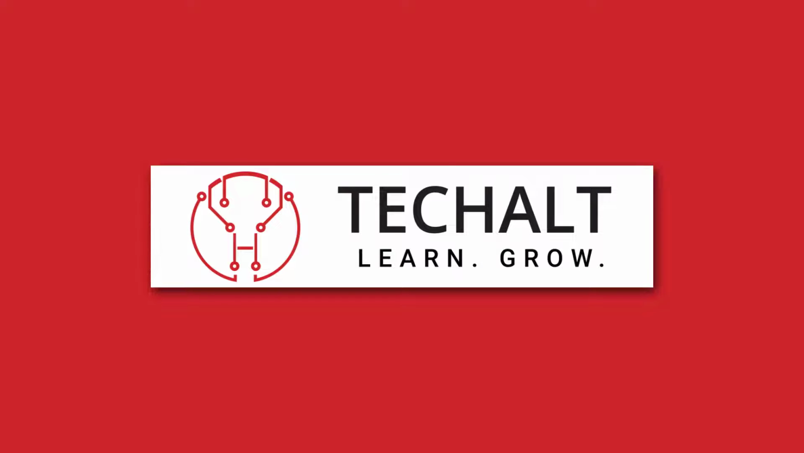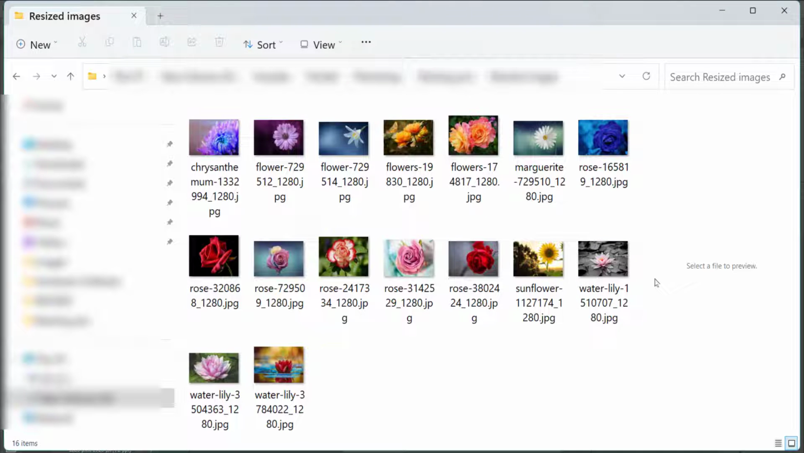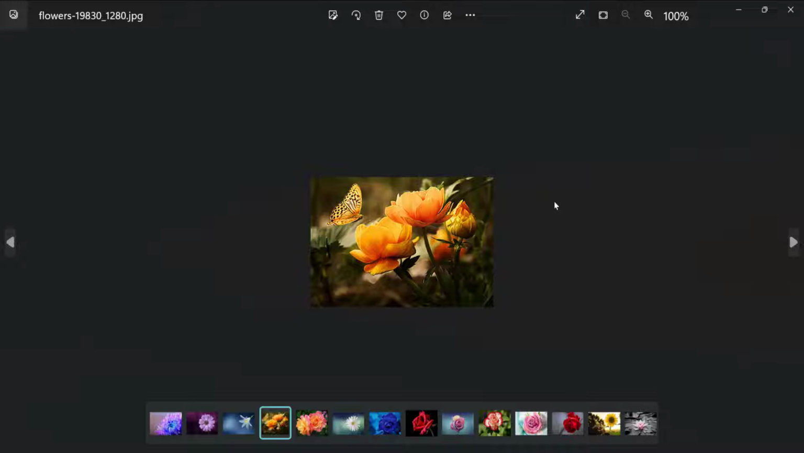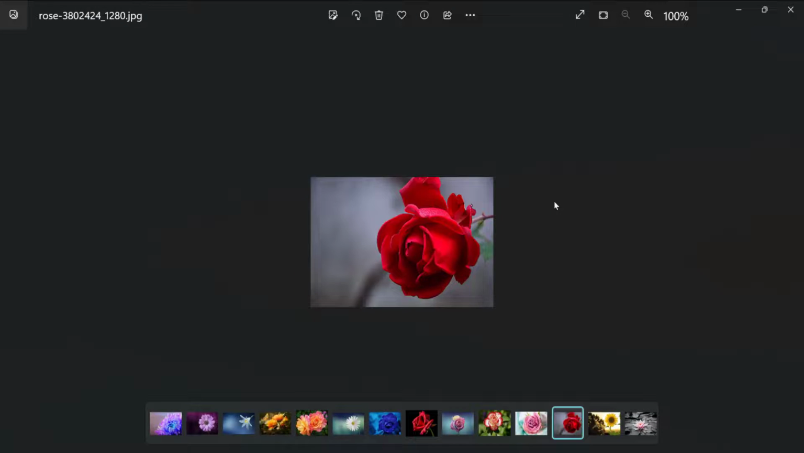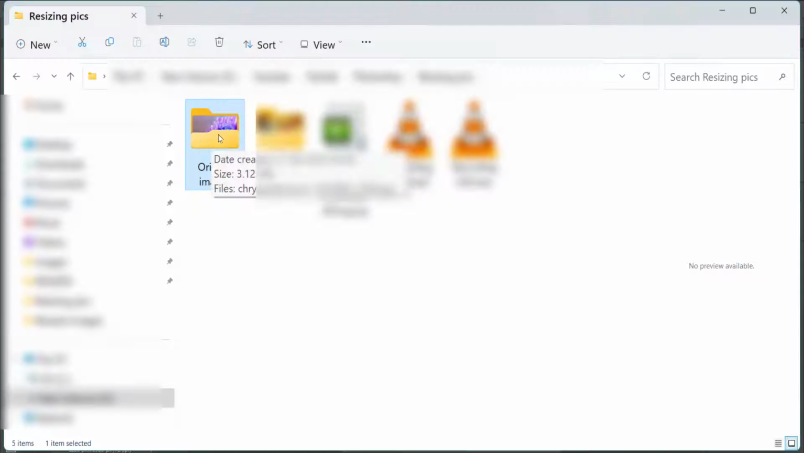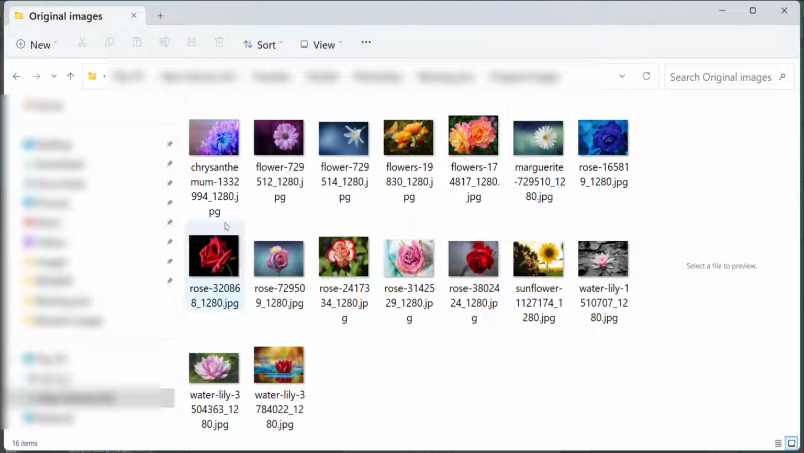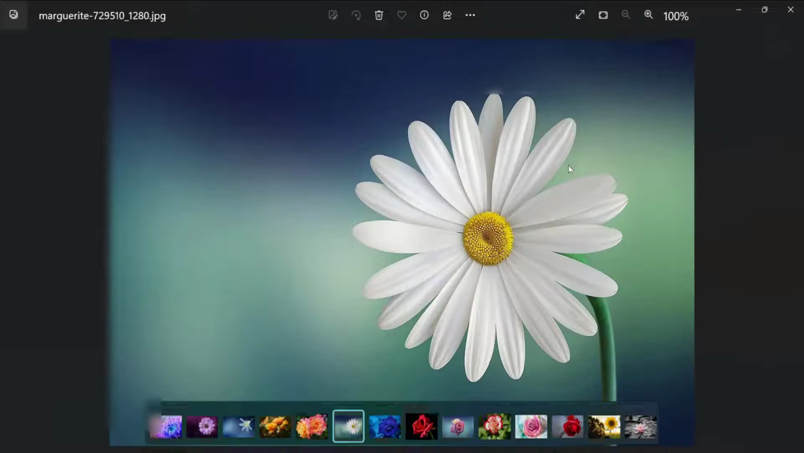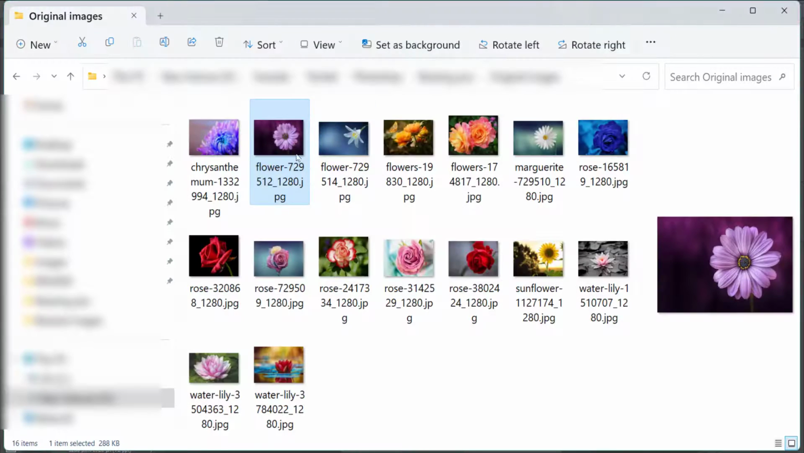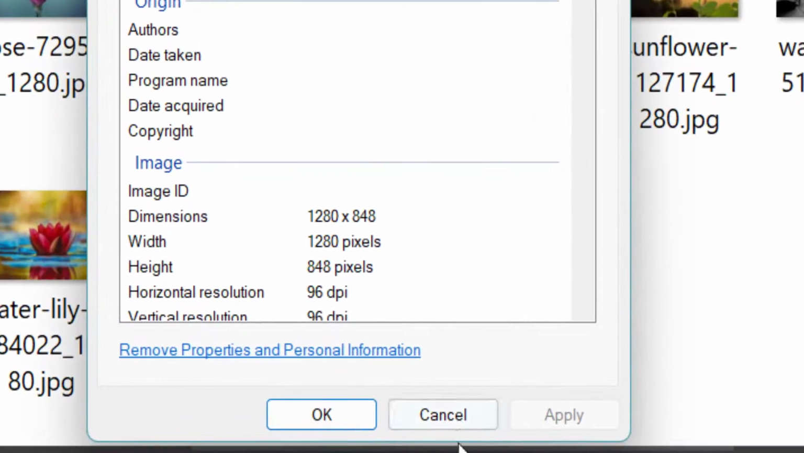Today we'll be learning how to batch resize a lot of images in one go to any size that you want in Photoshop. You can follow along with me. The first thing we want to do is take all our original images and put them in a folder here. The number of pictures doesn't matter. So here we have a few pictures and we'll be resizing these pictures.